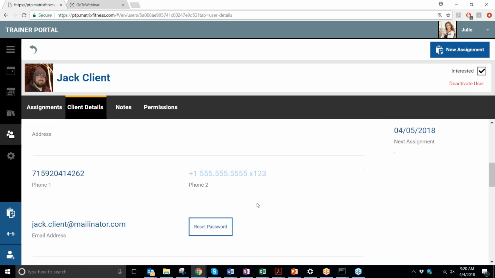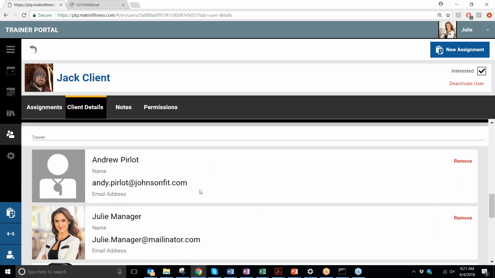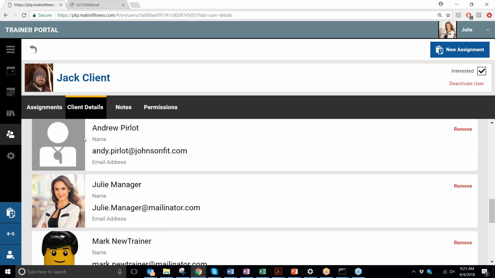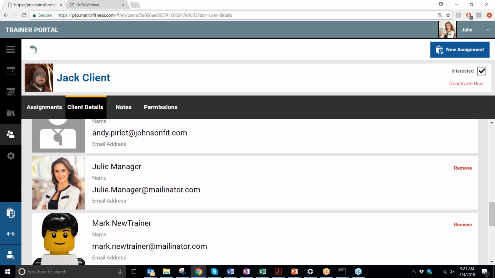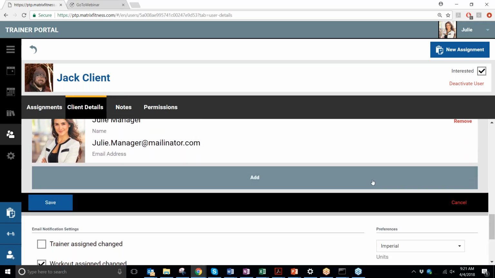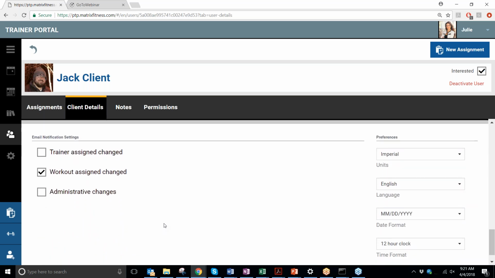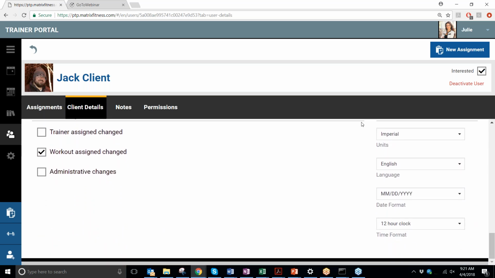You can enter in basic demographic information, such as address and phone number, as well as keep track of what trainers are working with any given member. So now I know that Jack is working with Andrew Pirlot, myself, Julie, and Mark, new trainer. But I can, of course, make updates if I need to remove a trainer or add in others. And then lastly, here at the bottom, there's just some general preferences. And here's where we can set up things such as language and units.